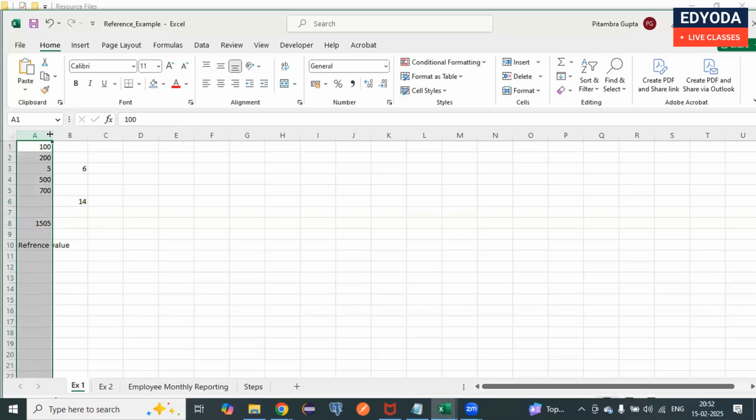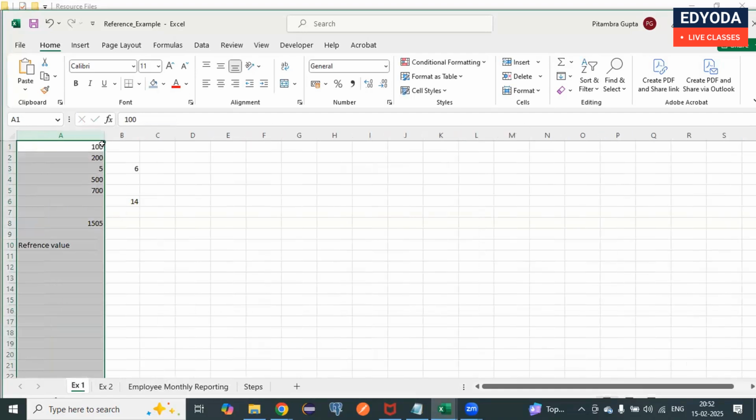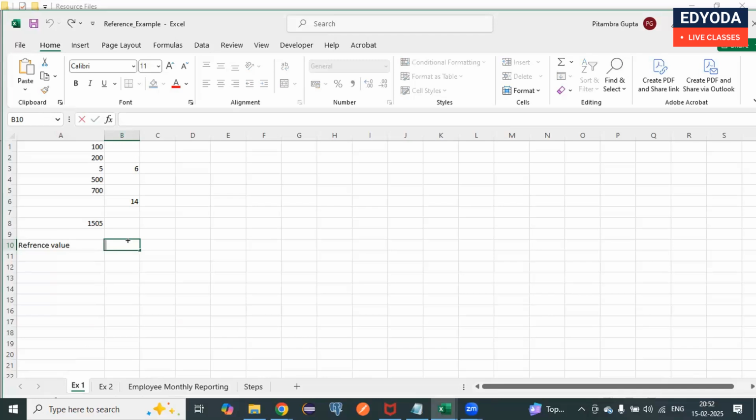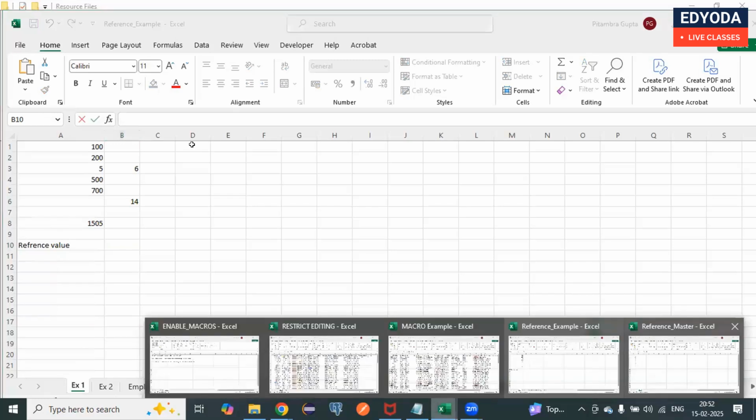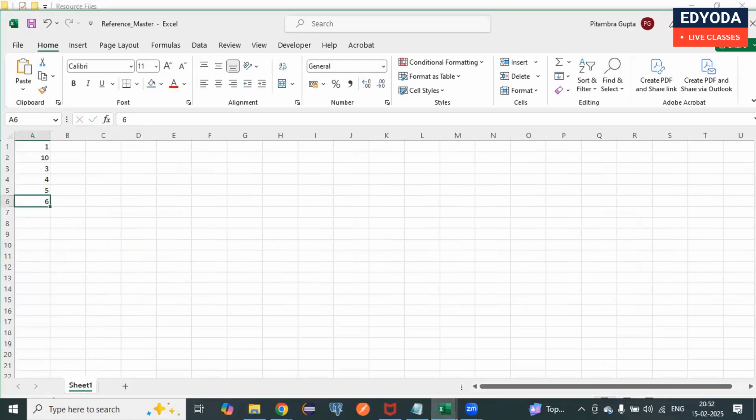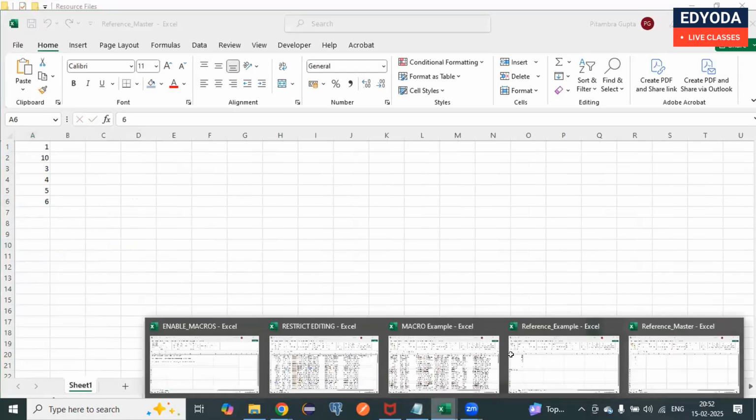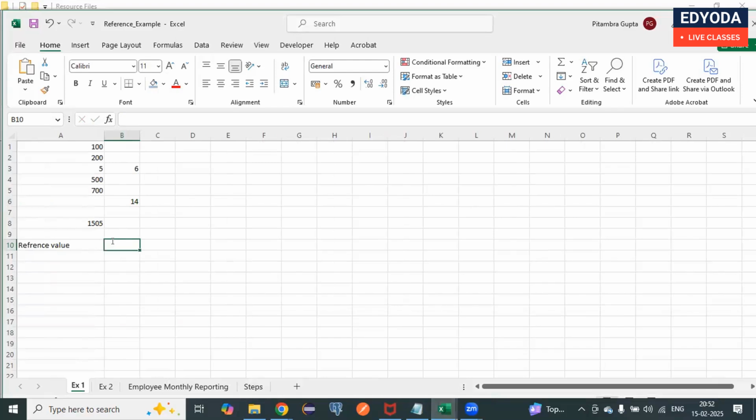We'll see one practical example also for this, which is actually employee monthly reporting. But for now, we just need to learn the feature, how we use it. So reference value. Let's say this value I need to refer from the reference master workbook. So what will you do? It is very, very simple. You just need to again just write double equal, which you write for the formulas.